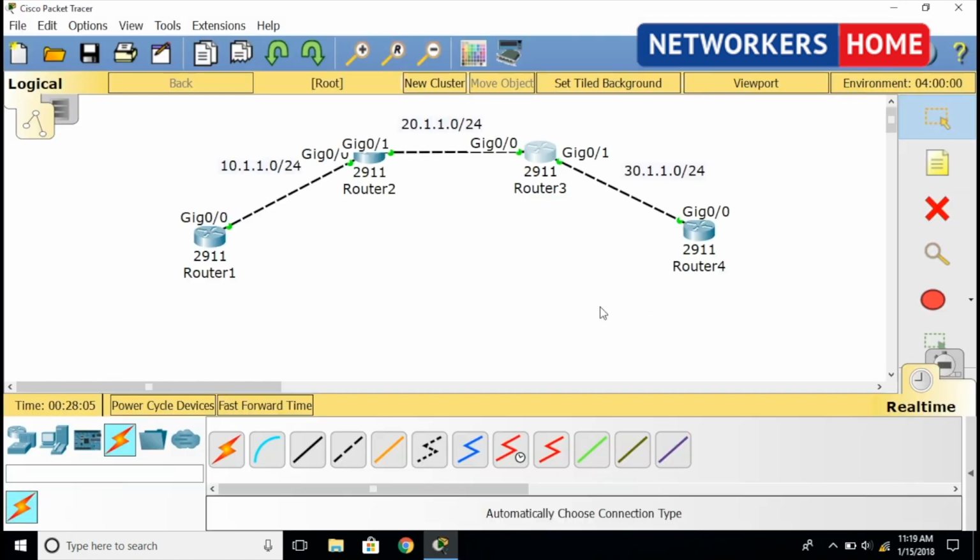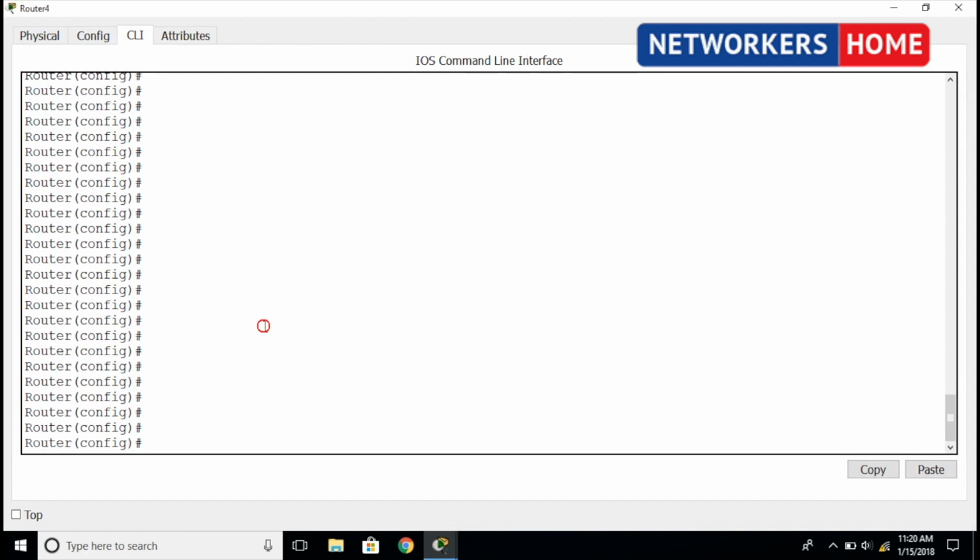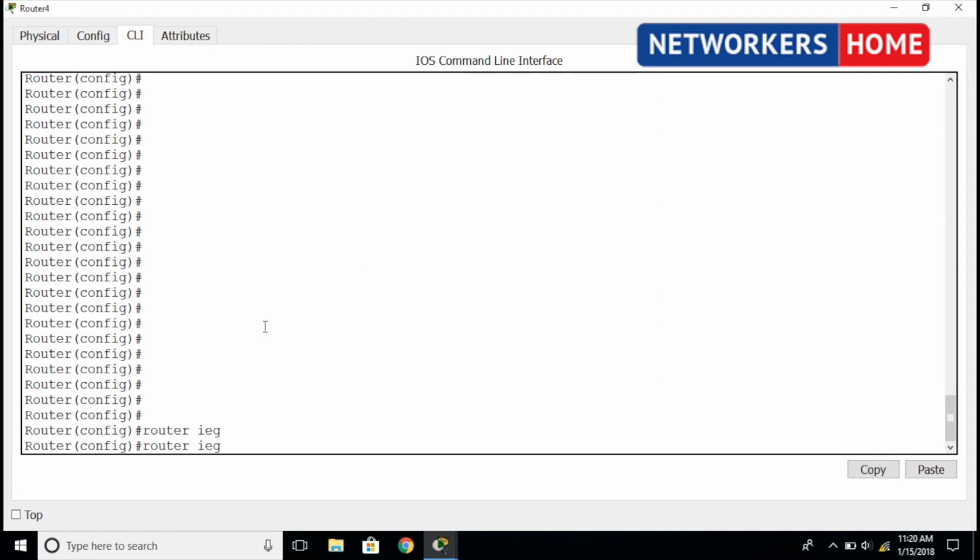Similarly, we have to do this configuration on router number 4. The configuration is going to be the same. We will say router EIGRP 10 followed by network of 30.1.1.0 0.0.0.255, and you will notice the moment you give this command, neighborship will come up. It is not coming up, it means there is some problem. We'll troubleshoot that problem. Network of 4.4.4.4 0.0.0.0.